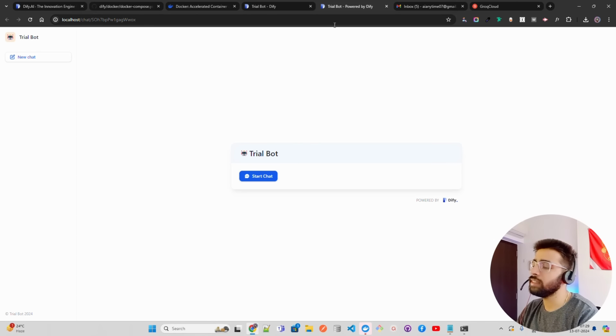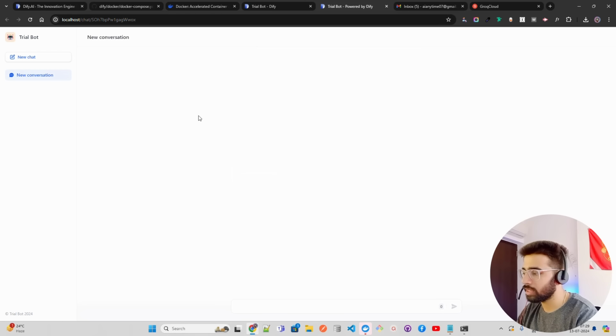Now when you run this app, it says trial bot, start chat, and it says powered by Dify. Now when I start chat, we don't have any default questions or presets. You can define them. Now I'm going to ask a question: what is AI, for example?